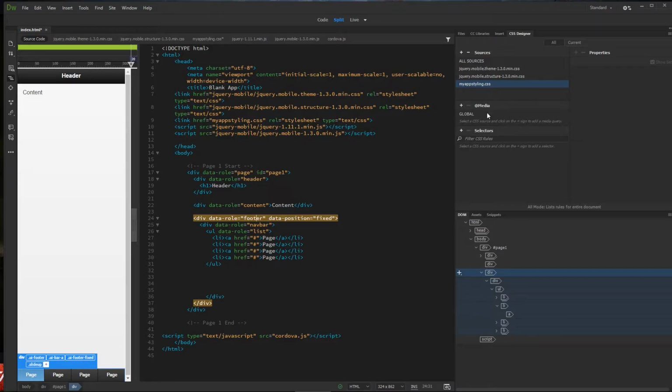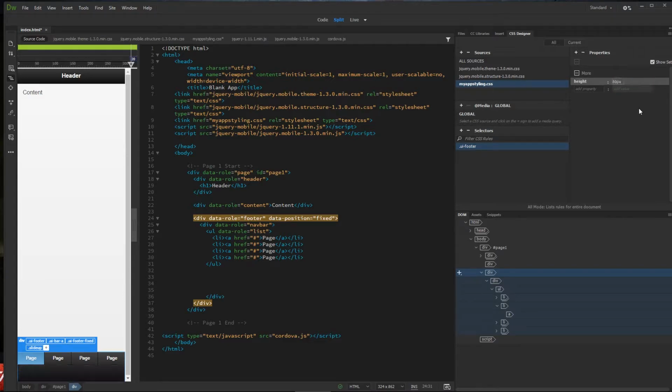So I'm going to create a new selector. This is my footer, UI footer, so dot ui-footer. And I'm going to add the height, so I'm going to change the height maybe to, let's do 80 pixels, see what happens. And you can see that the footer area now is taller, so it's 80 pixels.